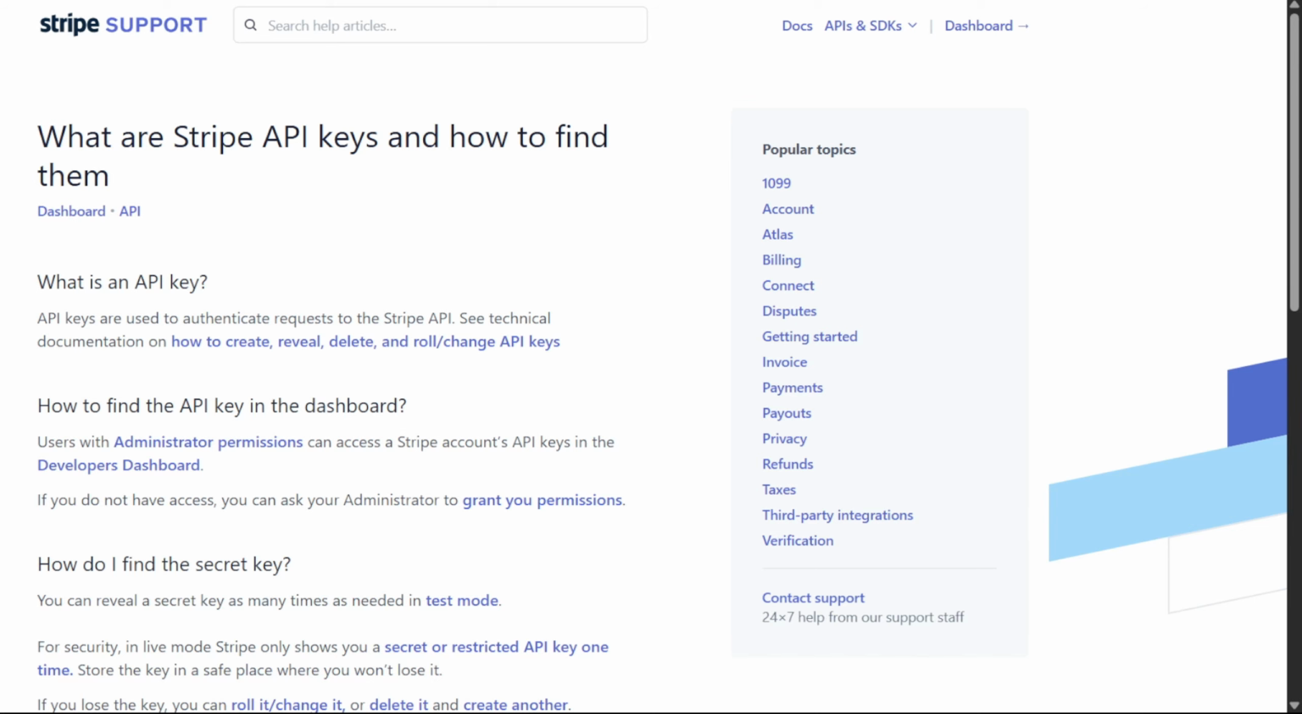So for today, I am going to show you how to get your Stripe API keys. So first, an API key is used to authenticate your request on Stripe or any websites or even financial applications to see technical documentation on how to create, reveal, delete, roll, change API keys as well.